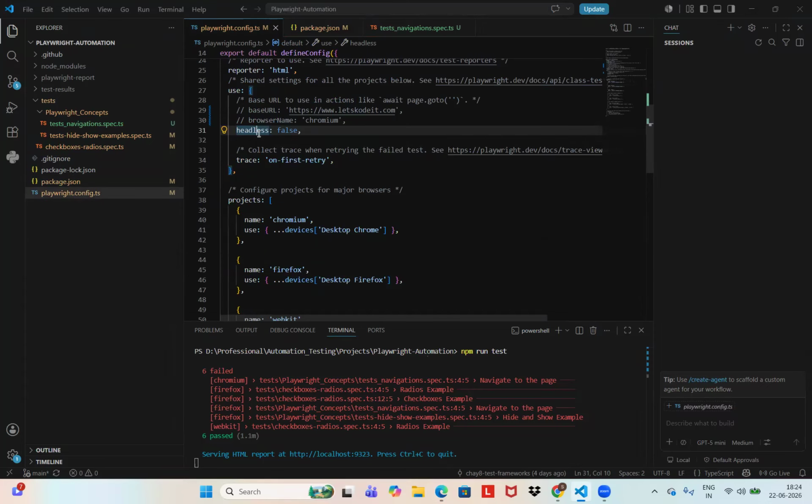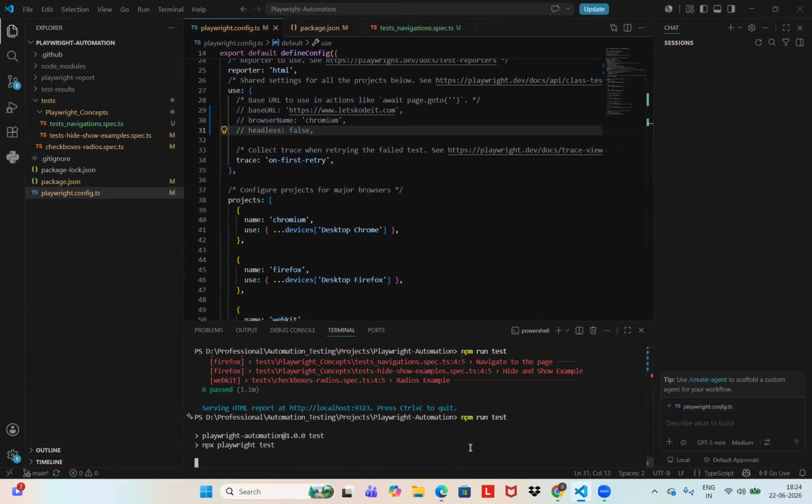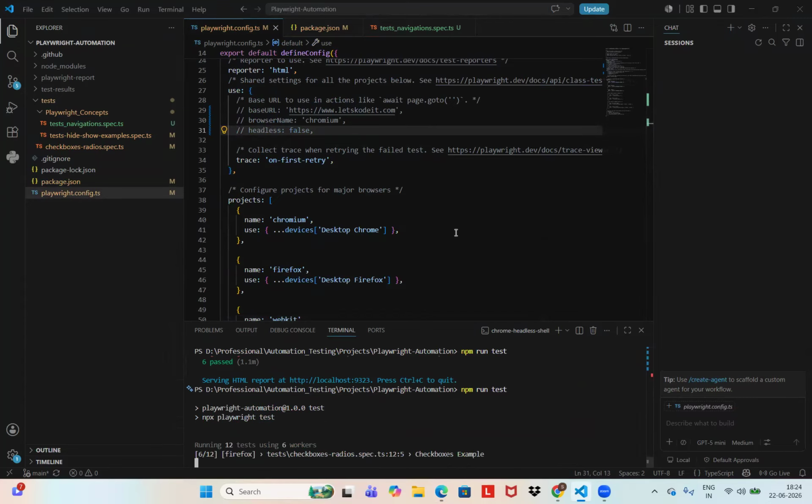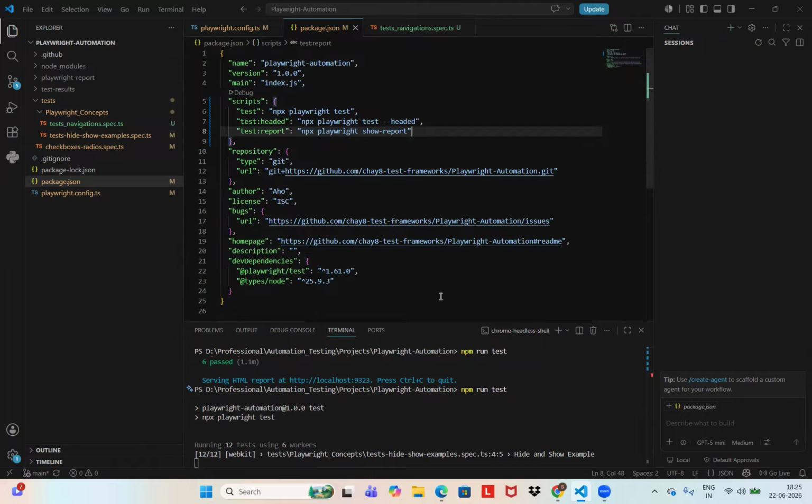Now I will go to the config file and comment out headless false. If I run the same command, npm run test, can you see here? It runs in headless mode. So no browser is launched now. You understood, right? Everything is running in headless mode. Now go to your package.json file.